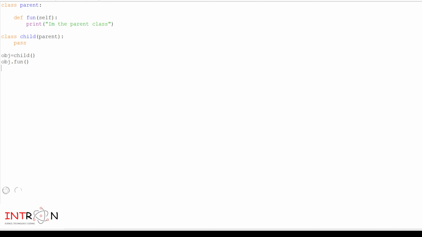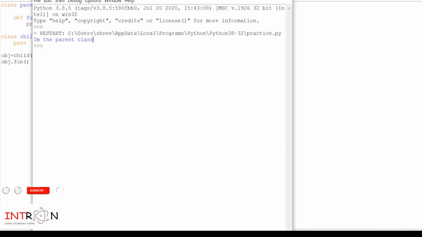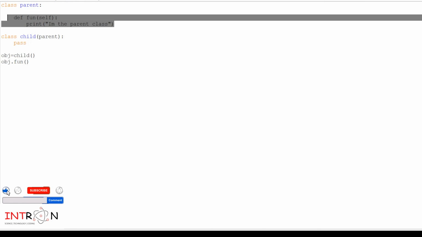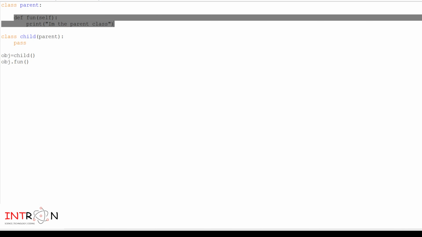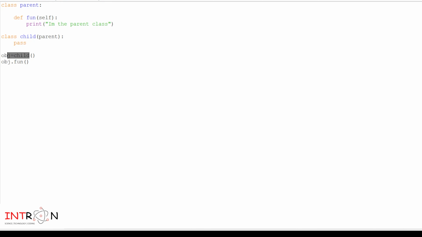Now let's run our program. Here is the output: I am the parent class. Whatever is present in the parent class will be called. How is it called? We have seen the concept of inheritance. Whatever is present in the parent class is inherited by the child class, so all the methods are also inherited. That's why we are able to call it using the object of the child class.